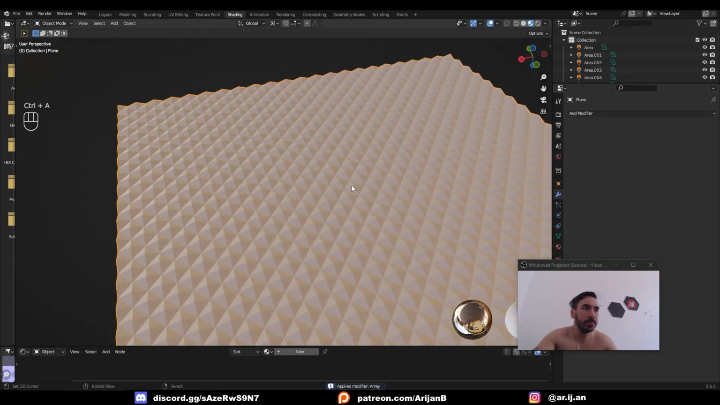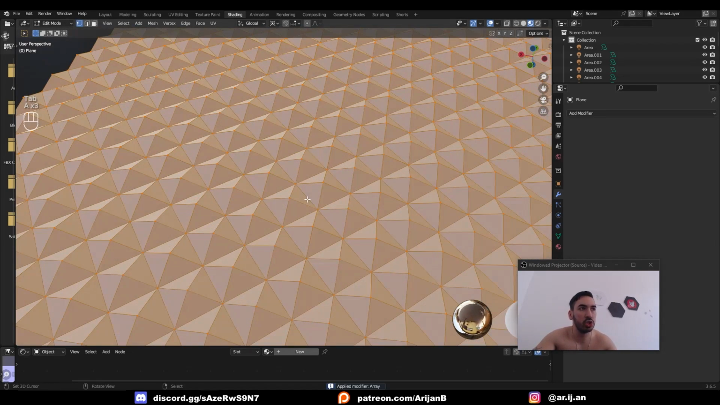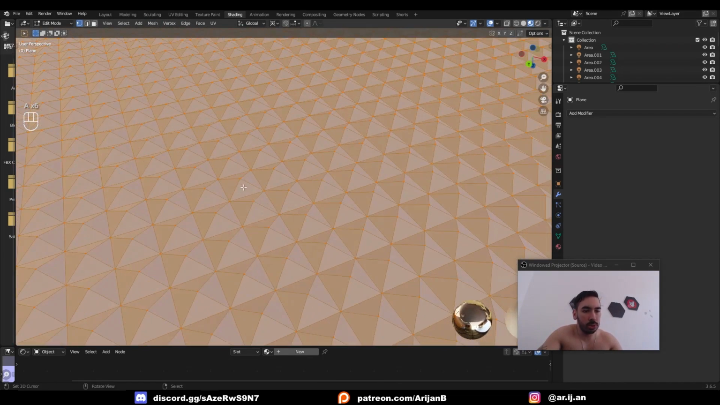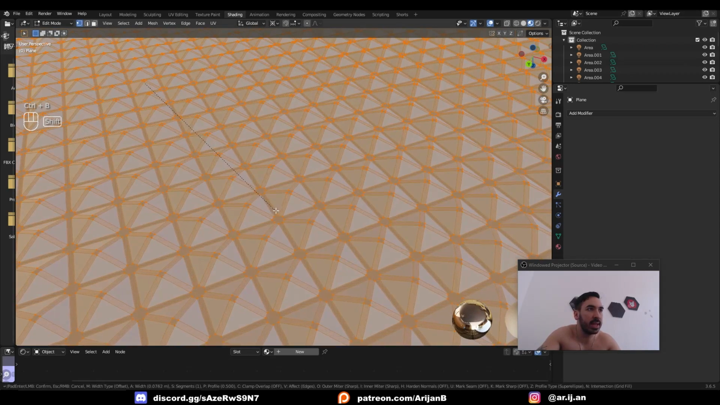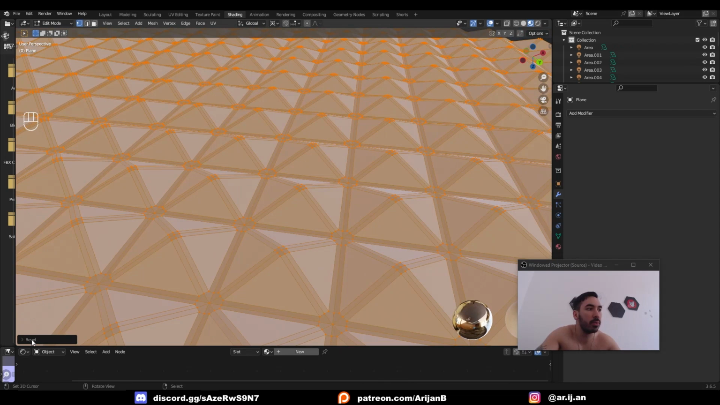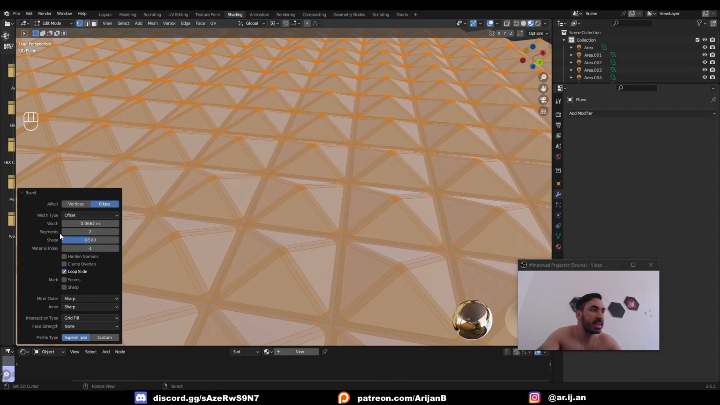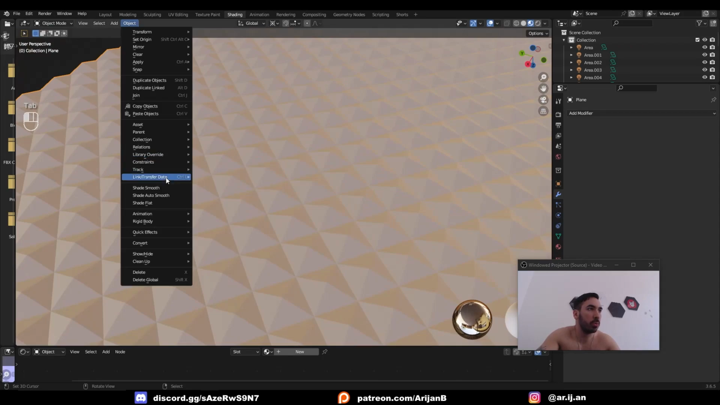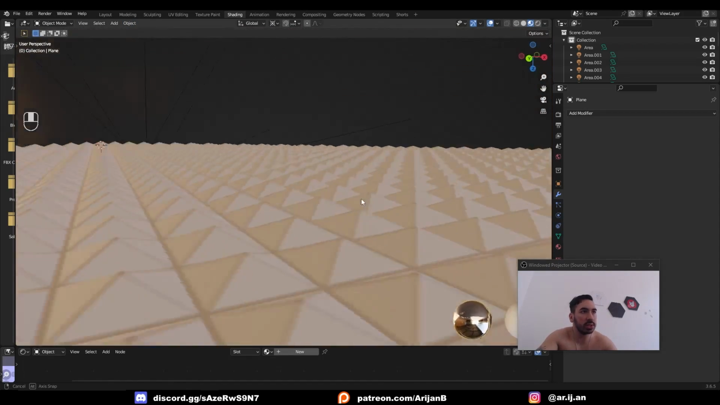Apply the array modifier, go to edit mode, select all the geometry on this mesh, make sure to go to mesh, merge by distance, and that's going to connect all these tiles created by the array modifier. Now with all the geometry selected, press Ctrl B and add a tiny bevel by holding down Shift and moving your mouse around. Click to confirm the bevel, and in this little bevel menu, set the number of segments to 2 and set the shape to 1.